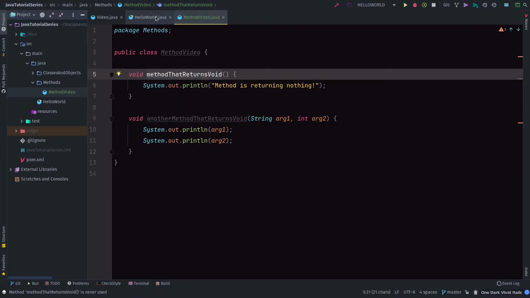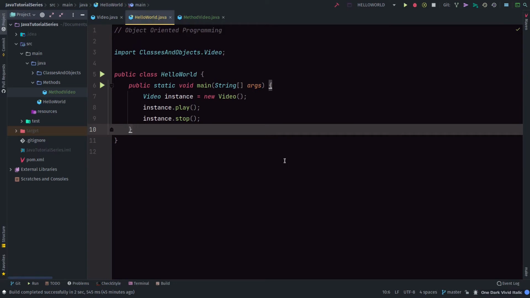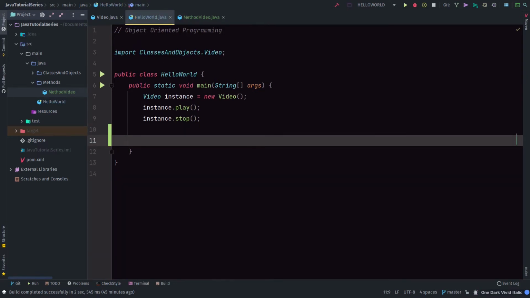So we're going to our base class hello world.java, and let's see how we can call that. Inside this class, you can see this hello world exists outside this methods package, right?